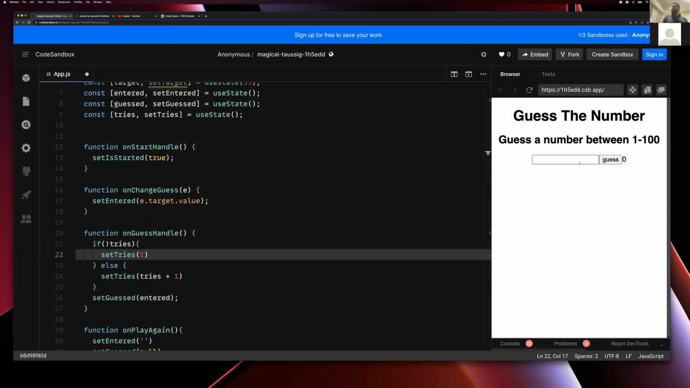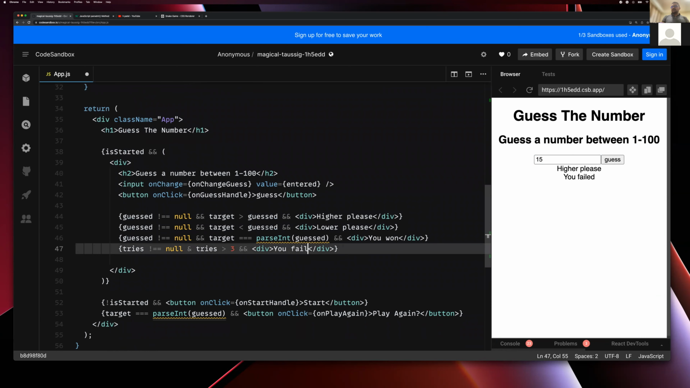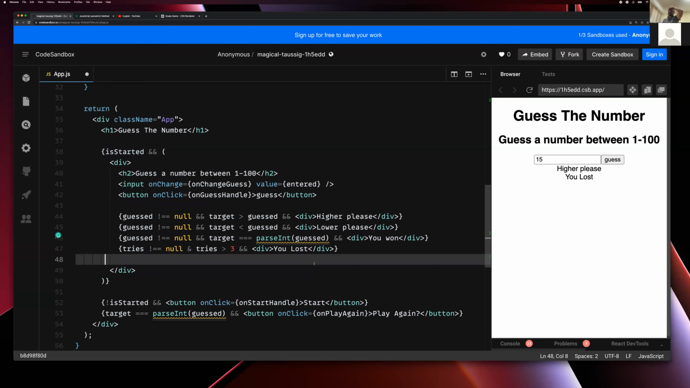So let's say 12. Higher, please. All right, 13. Higher, please. 14. Higher, please. 15. You failed, or you lost, not failed. You lost.